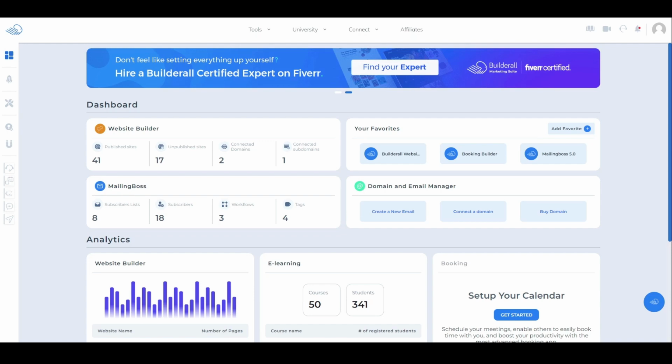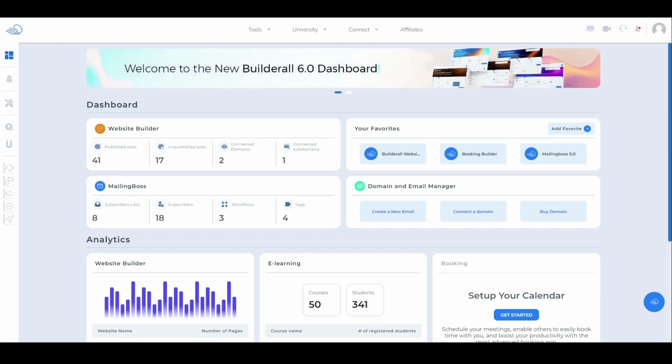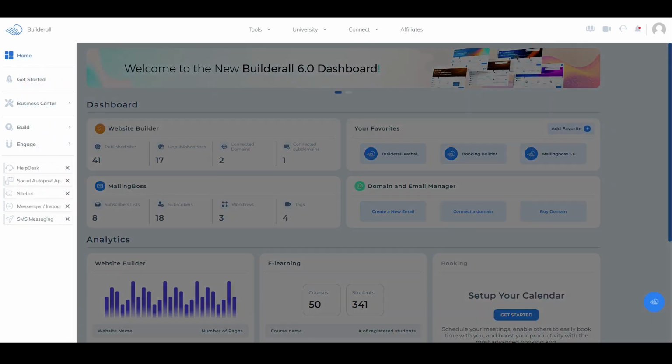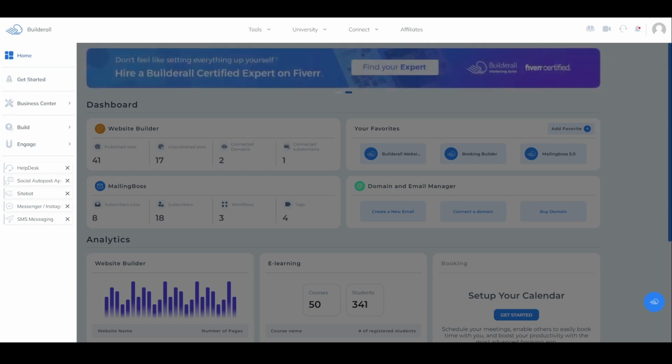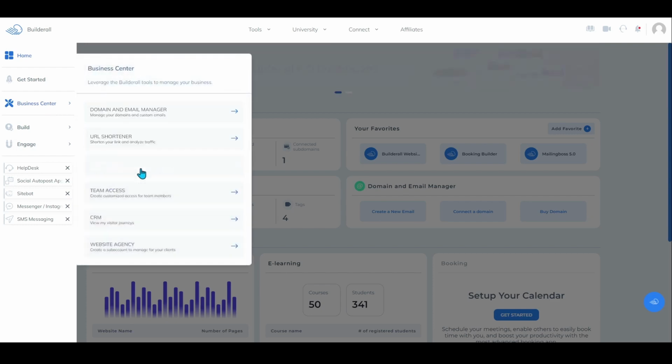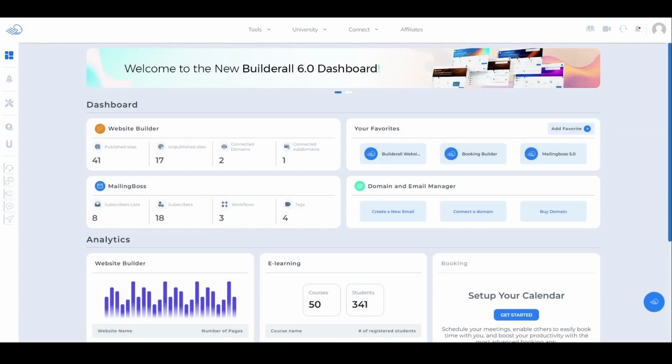Welcome to the CRM Overview. To access this tool, you will need to go to the left navigation in your dashboard. Click on Business Center, then on CRM. It will bring you to the CRM dashboard.